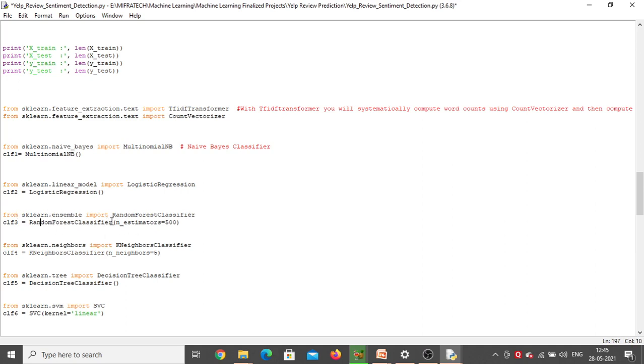RandomForestClassifier will take one of the parameters, n_estimators, that is the number of trees it will take to predict. That value I'm giving 500. For this value it is giving more accuracy, so I kept it as 500 only. Now I will store it in a variable clf3.